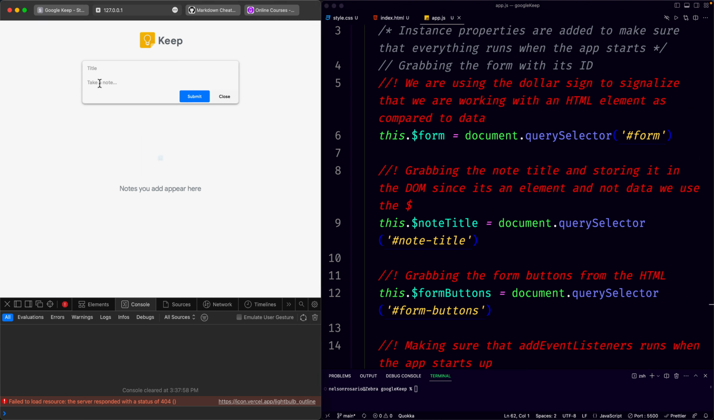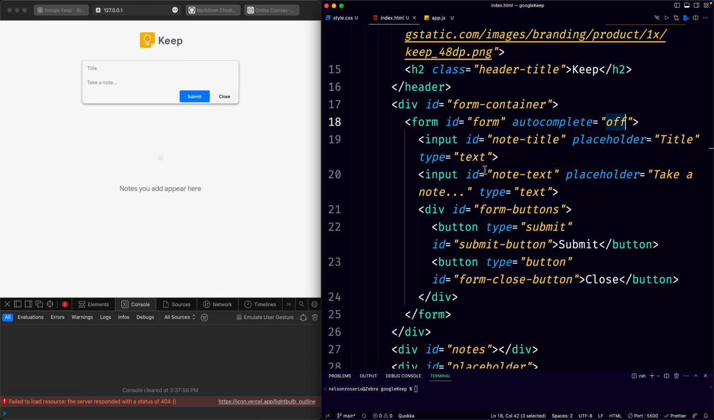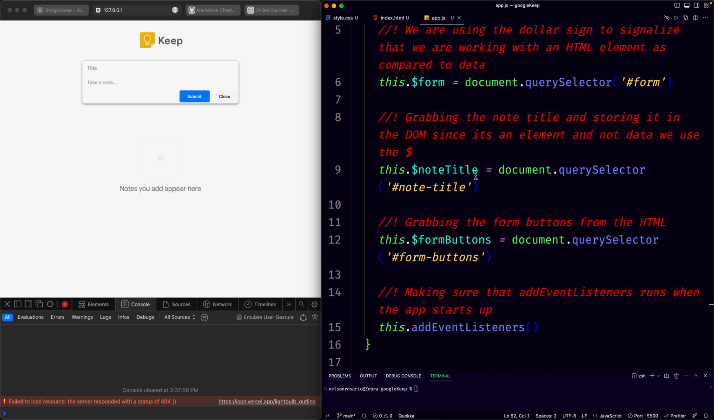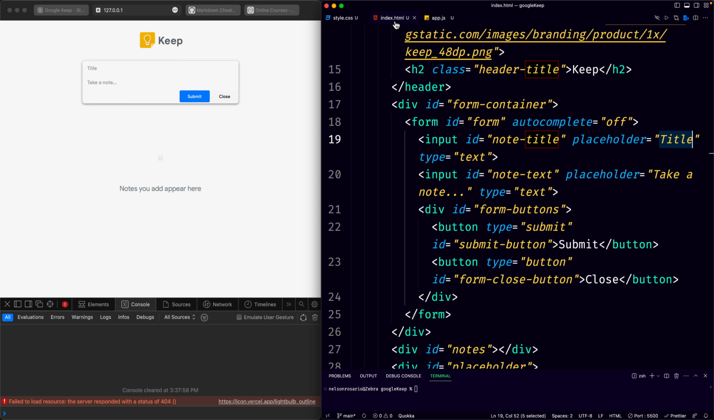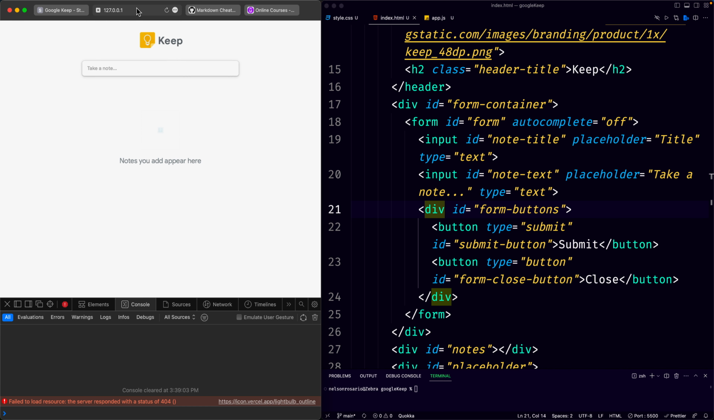We also grabbed the DOM element of the note title and then the form buttons. The note title is an input, and the placeholder says title, so it's this up here. Then the form buttons are right here, both the submit and the close, which don't actually do anything right now. If we submit, it'll just submit basically nothing.